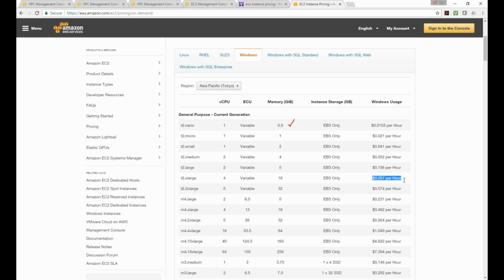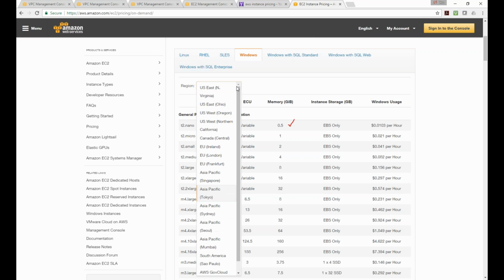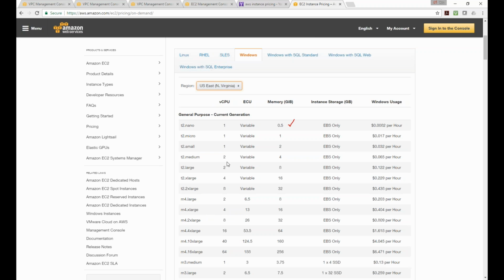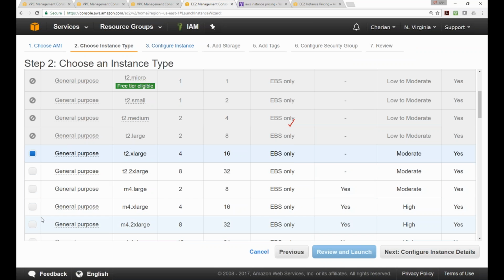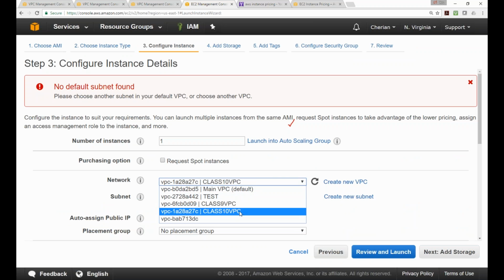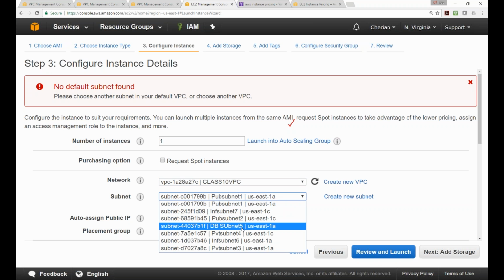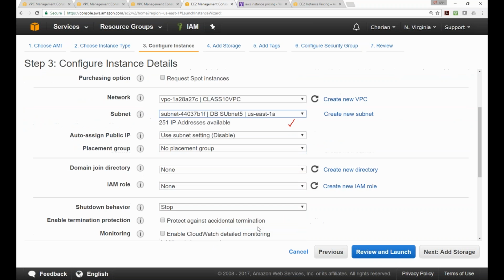Depends on the region, right? It's Asia Pacific. Yeah, we are in Asia Pacific. Let's go to US East Virginia. T2 extra large is 2.29 and M4 large is 2.03. So actually M4 is cheaper, correct? A slight difference is there, correct? Yes. So let's go with M4 large. I don't want to spend too much money. Do this. And which subnet should it go? DB subnet 5, correct? Yes.